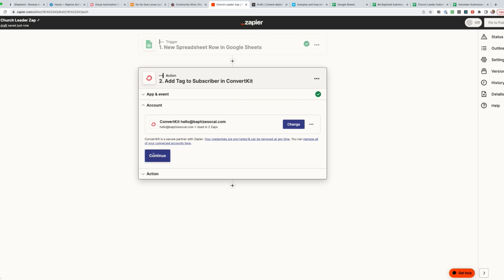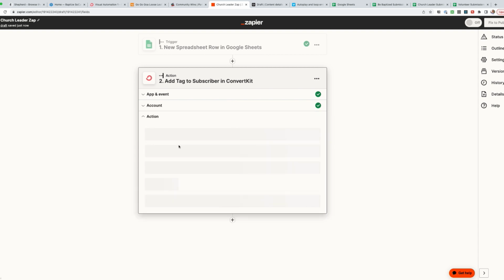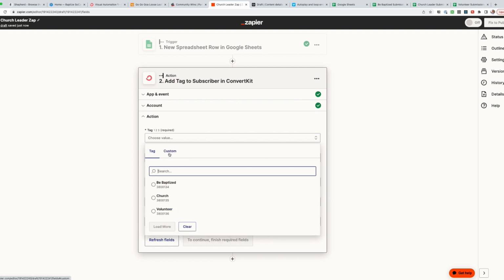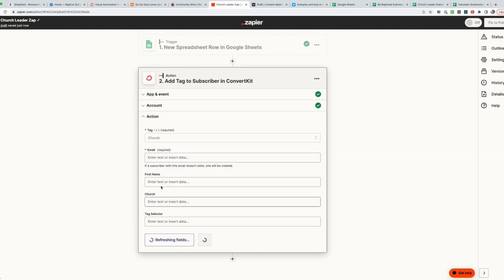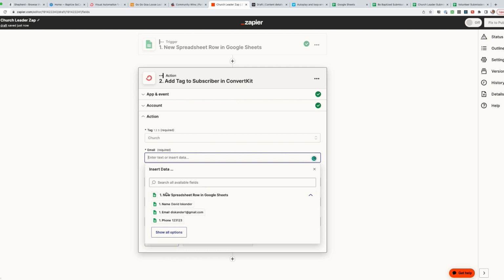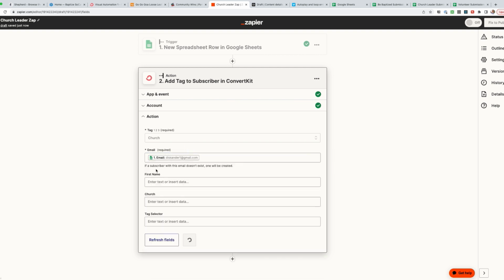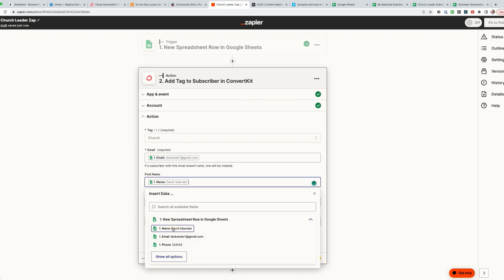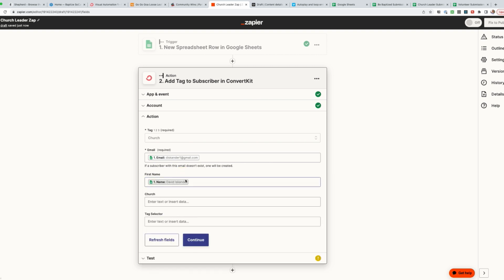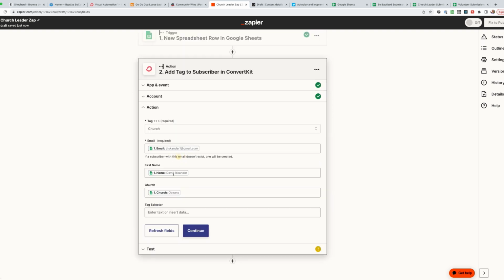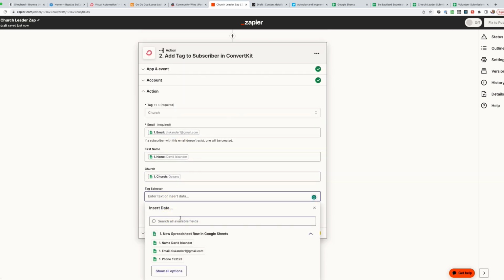I'll hit continue. Same account. And then here we just got to specify what information it's importing. So which tag, and in this case, this is church leader, so we're going to do church there. The email, we just got to see all options and pick email. That's the right column. First name, right here, it's putting both names into one. Well, we might change that, but for now, I'll just leave that. And then church, cool. I don't know if we need that long term, but we're just doing it.